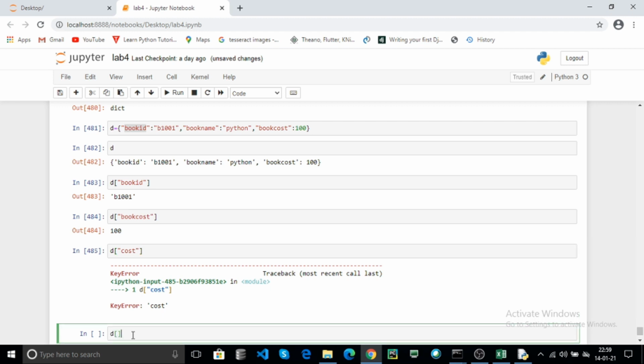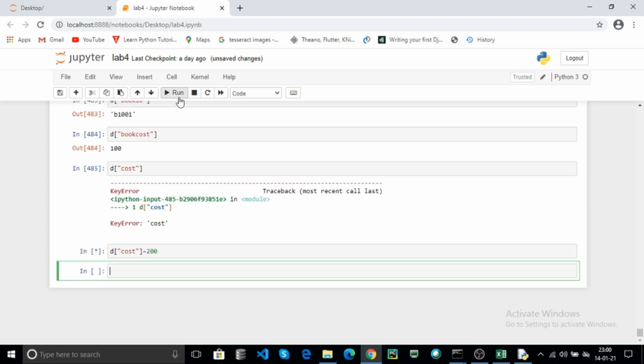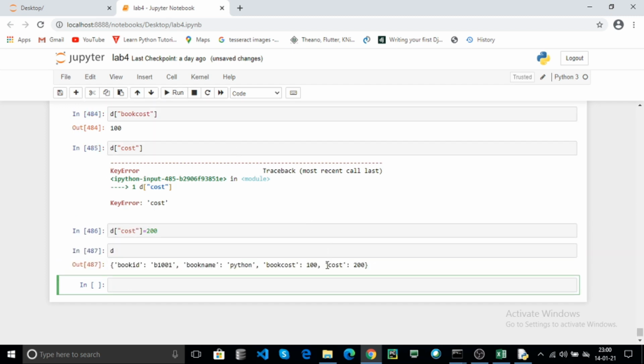Now how to add the cost key to your dictionary? Using cost as a key equal to, you can assign some value. Here this is your key, this is your value. This means your value will be assigned to the cost key in your dictionary. And click on run and print the dictionary. Your dictionary contains the cost key.